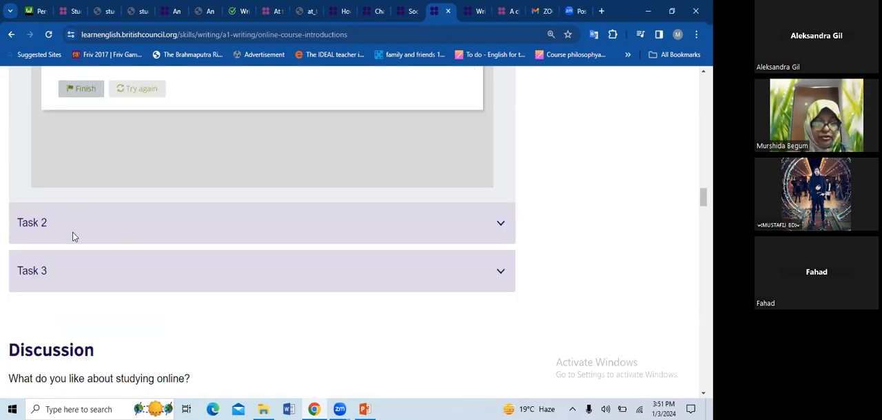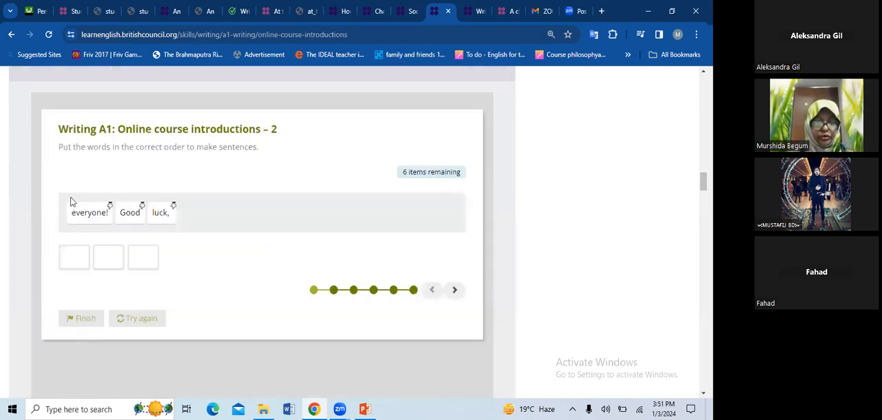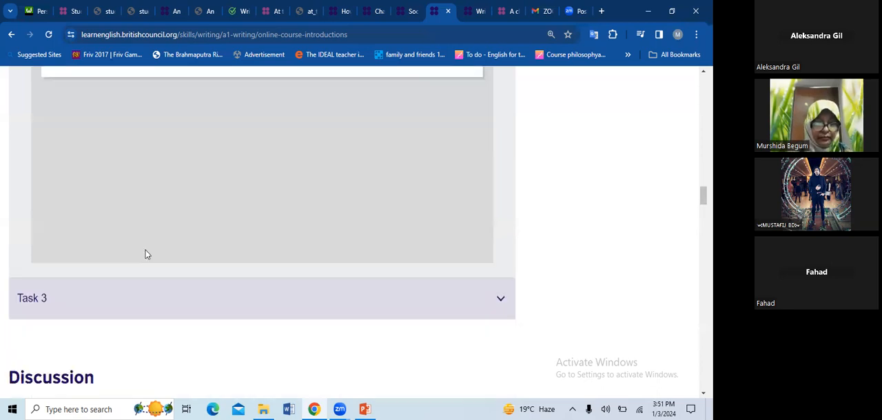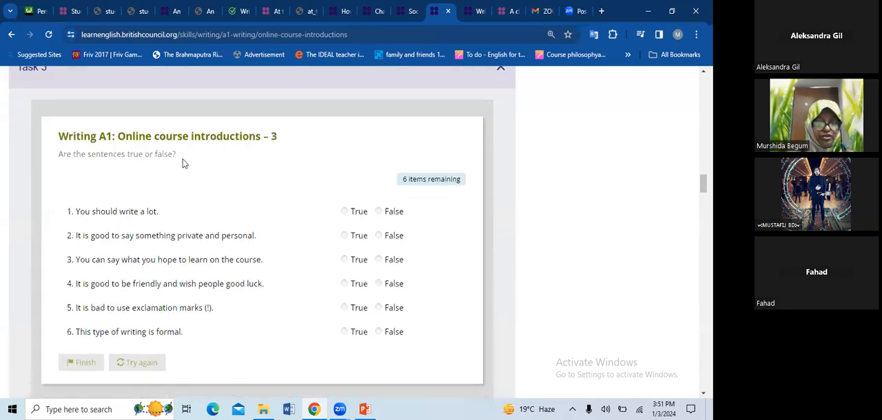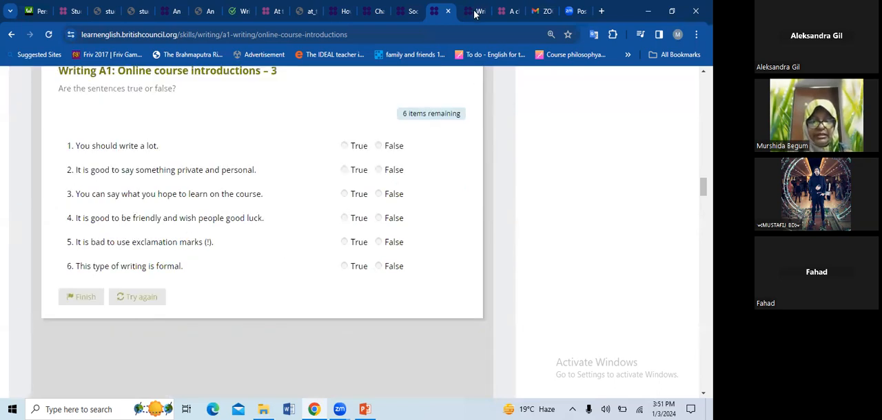And task 2, again, you are putting the words into the correct order. So word order teaches the sentence form. And task 3. Task 3 is online introduction, whether it's true or false, and that comes from the reading task.